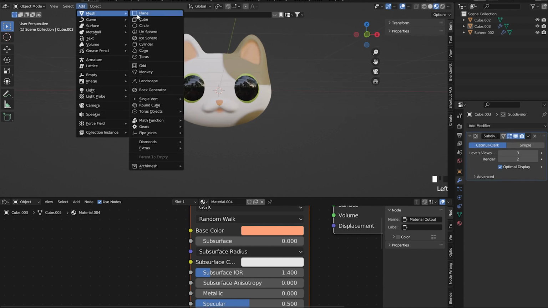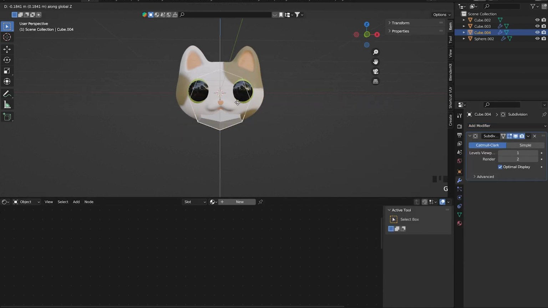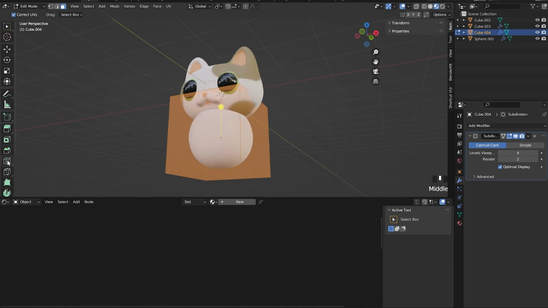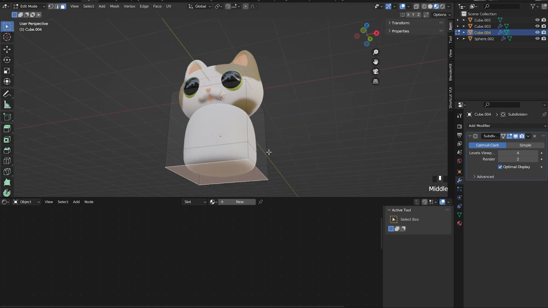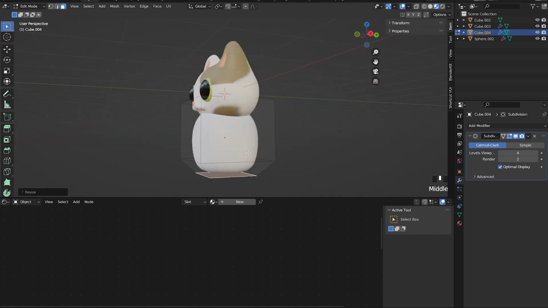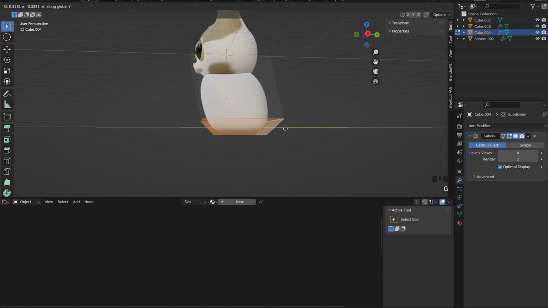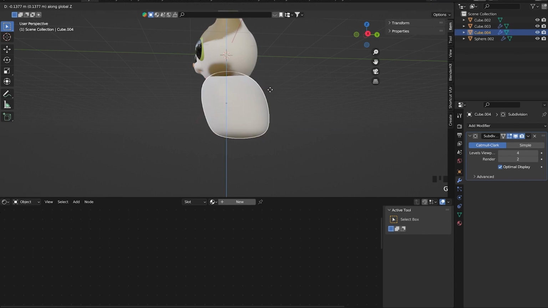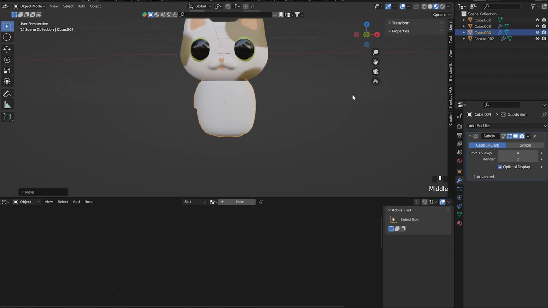So now we're gonna add a default cube here and add a subdivision surface. Increase the levels. Add a loop cut here. Select the bottom side and scale it down a little bit. And now drag the side a little bit backwards like so. Drag it downwards and pull it backwards a little bit. It doesn't have to be perfect from the side or the back. As long as it looks good on the front, I think we're good.